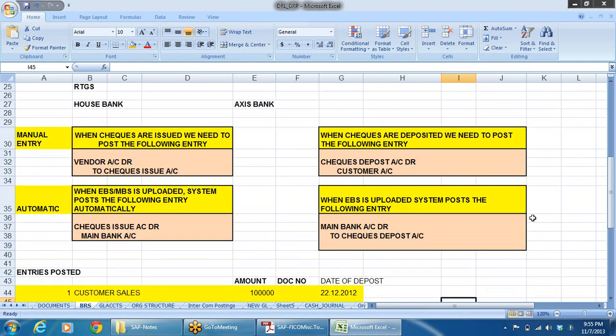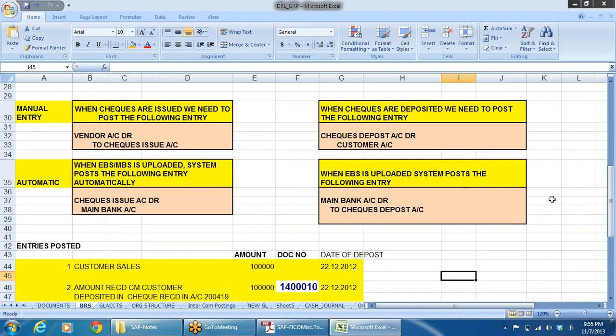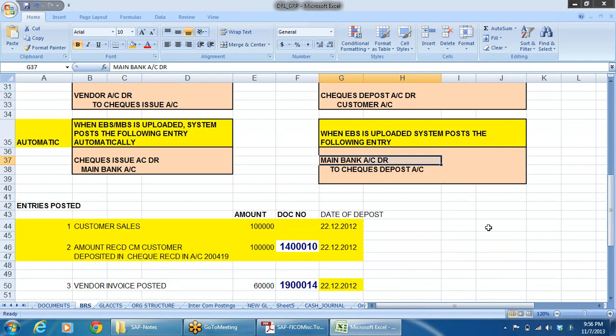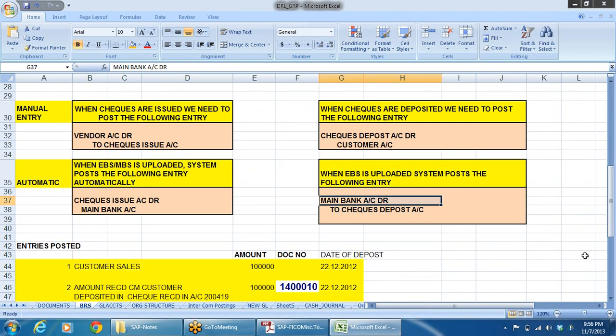So whenever we receive the bank statement from the bank and it is uploaded, if the check we have deposited is credited to our bank account in the bank statement, then in such a case the system will post main bank account debit to checks deposit account. So actually when we upload, only then will the main bank account get updated. Until then it will not update. You will get more clarity on this once we execute the BRS and the system automatically generates the accounting entries.